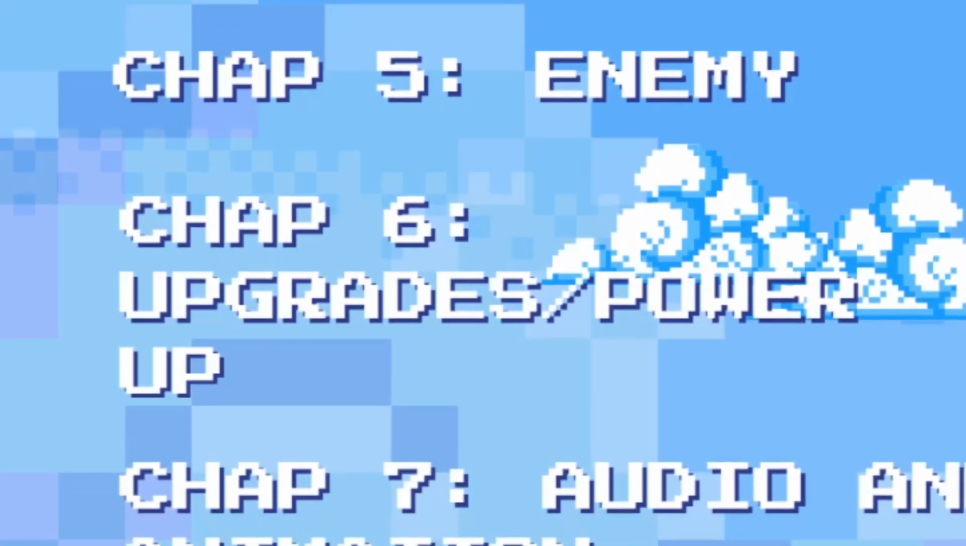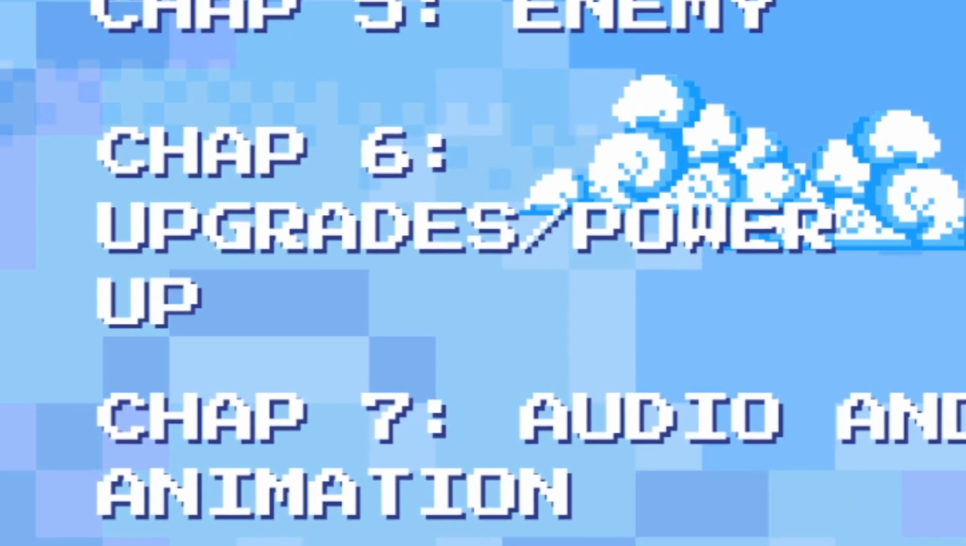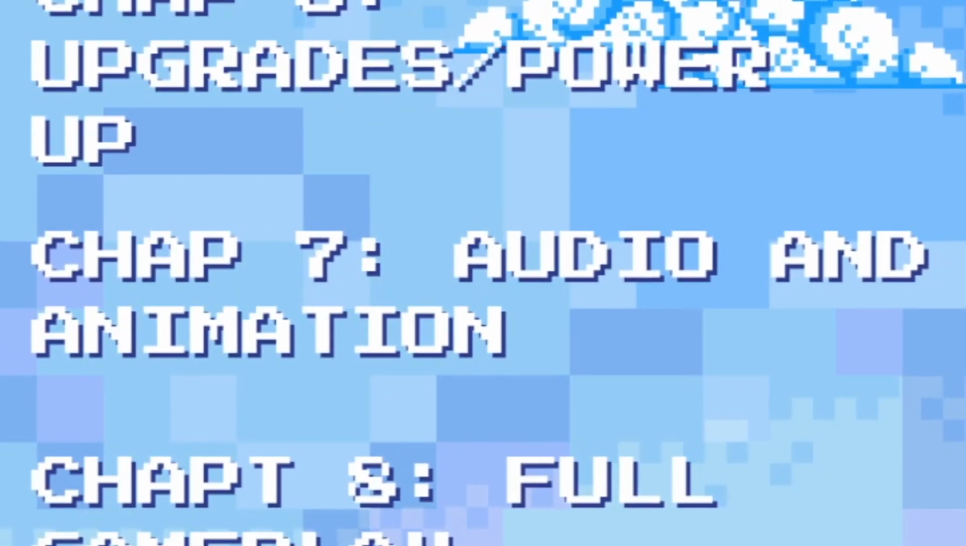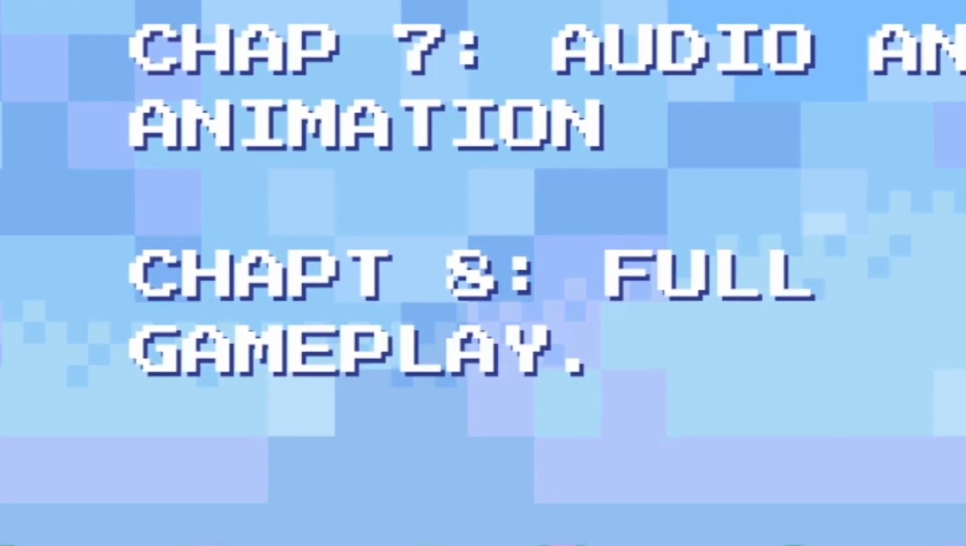And in chapter 6, we're going to be discussing how upgrades and power-ups work. Then chapter 7 is audio and animation, how we code and place the animation to determine whether we're pressing A or D on the keyboard. And then chapter 8 is a full gameplay.